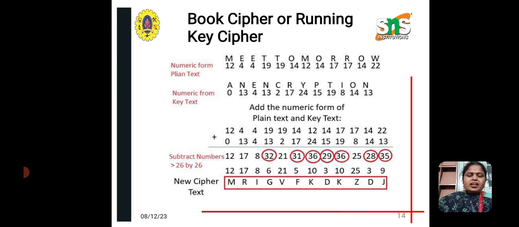So already I said that if the alphabet is A, it will be assigned as 0. If it is B, it will be assigned as 1. The same thing we have to write for each alphabet. The 12th letter will be M and the 4th letter will be E. Likewise, we have to write for the alphabets from M to W. Next we have to assign some numeric form key text. So this will be an encryption, it will be the key text.